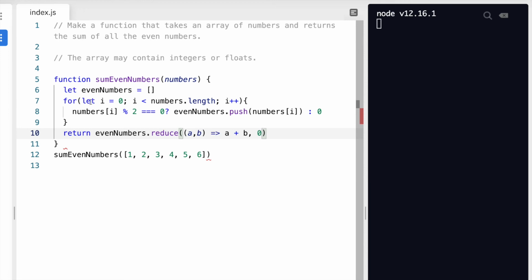Let's just double check everything here. For let i equal 0, i is less than numbers.length, i++. numbers[i] modulus 2 is equal to 0. Is it? If it is, then push that number into the evenNumbers array. If not, just call it 0. And then we will return the evenNumbers array using a reduce function to add up all the members of the array. So that should give us a total.